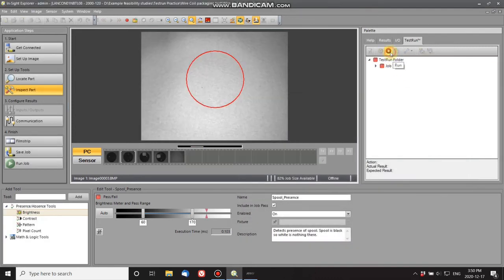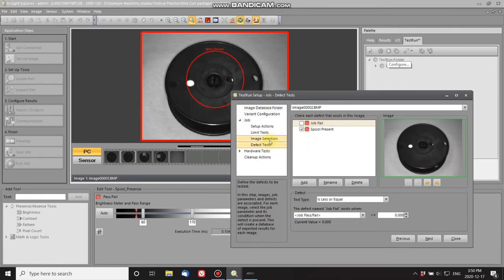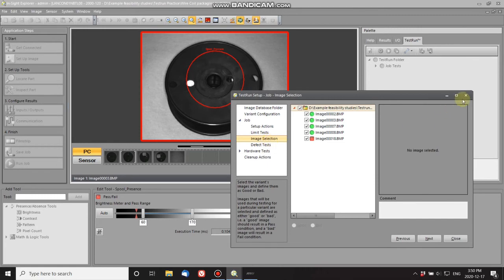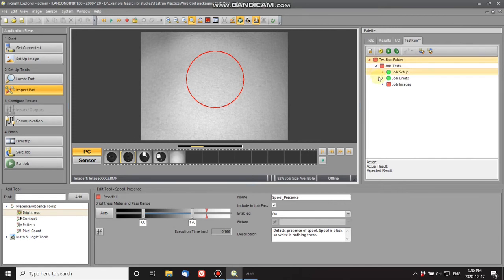Now let's run it. So that was pretty short, but you could see that it cycled through all the images and ran my job on every one. And I got the results back. So this red square means that I got a result that I didn't expect, I didn't define in this defects section or this image selection section. So something's off. So let's go take a look.